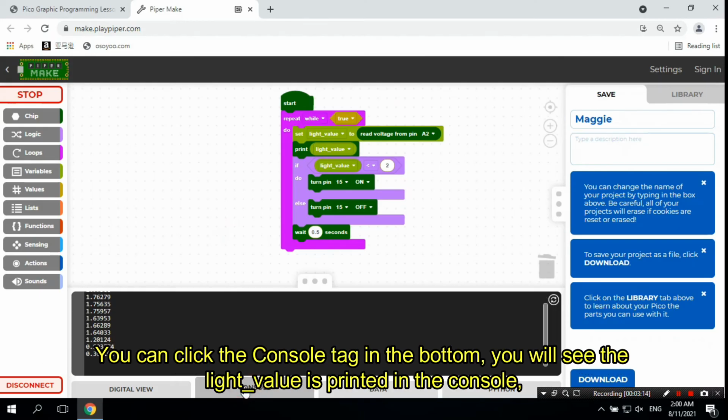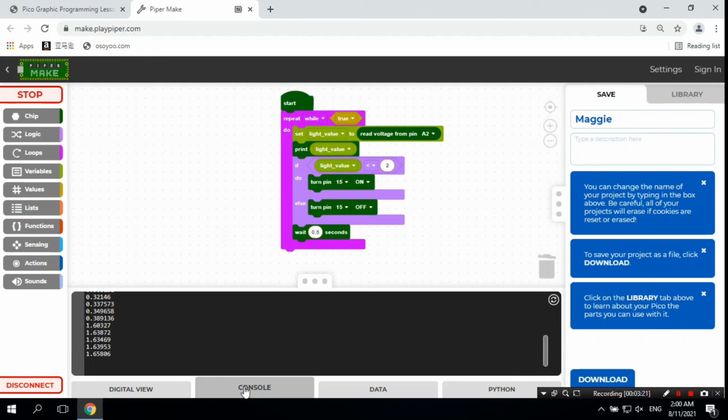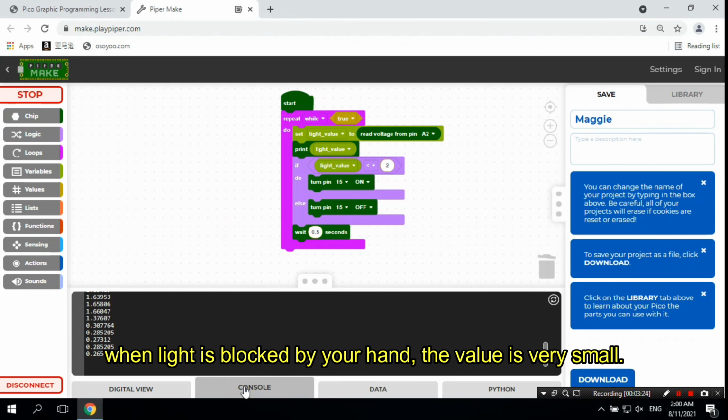You can click the console tab at the bottom. You will see the light_value is printed in the console. When light is blocked by your hand, the value is very small.